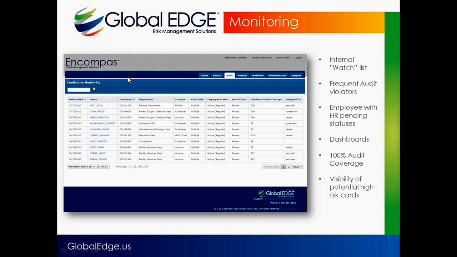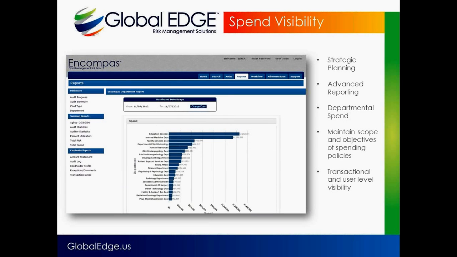This here is continuous monitoring. So you can see, regardless of what queue the person should fall in, I have a list of folks, their employee ID, their department, location, etc. And I can tell whether they're active or not. If they passed from a workflow status, I can see the score, the number of audit findings is listed here. But this gives you the ability to pull all those folks up and essentially create a watch list of things that you want to pay attention to and things that you deem as higher risk across your organization.